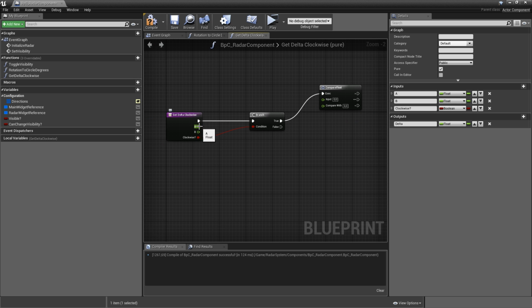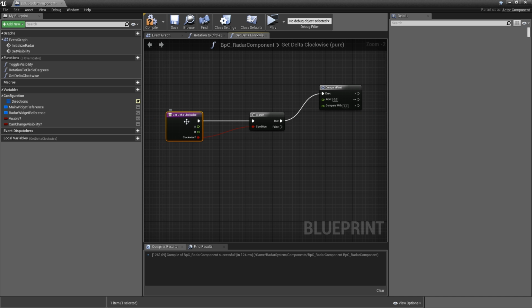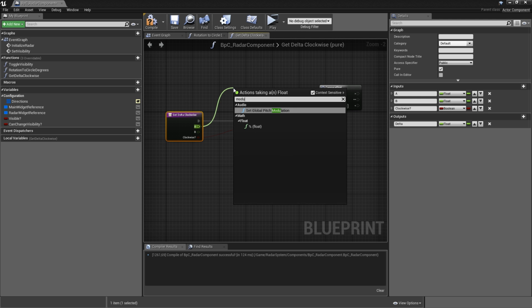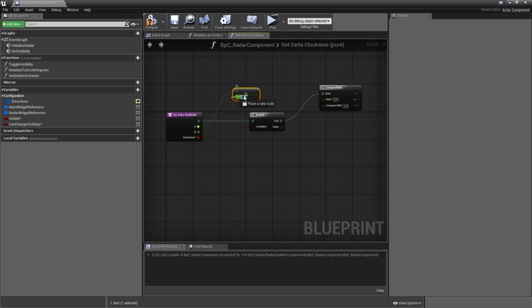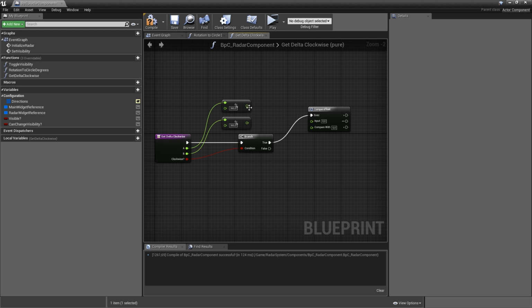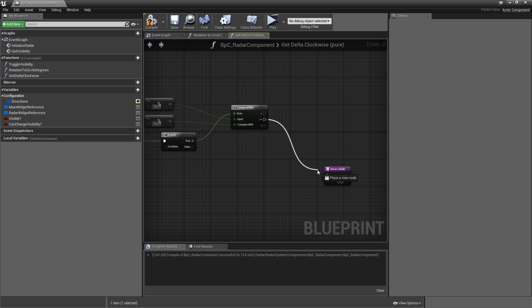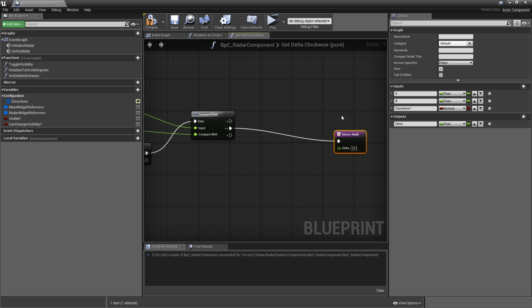So we want to compare A with B. However, it could be that A is something greater than 360. Same goes for B. So let's simply call our modulo function again and enter 360 to make sure it's in that range. Copy that for B. Then hook up the A to the input and B to compare with. If they are equal, we can simply return with a delta of 0. Copy that return node 2 times for the other 2 paths and hook them up.